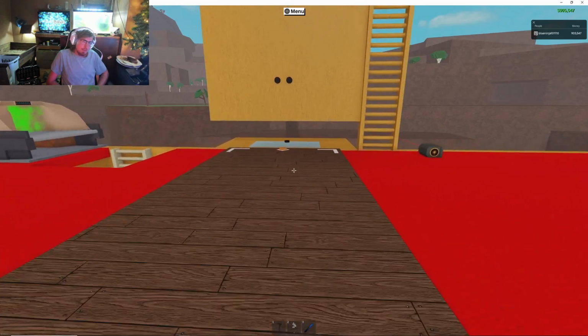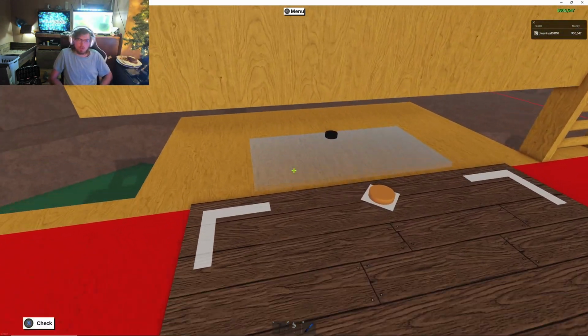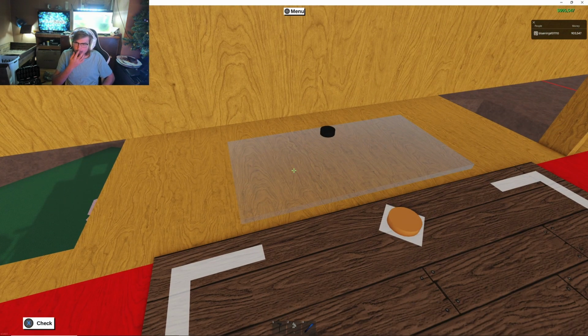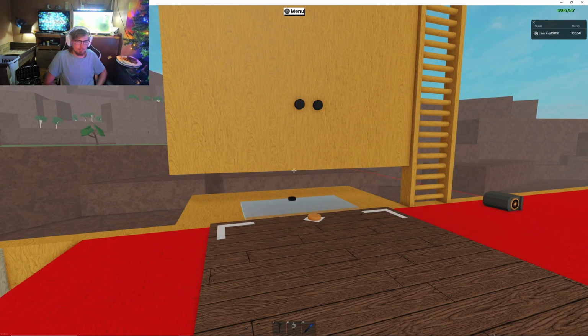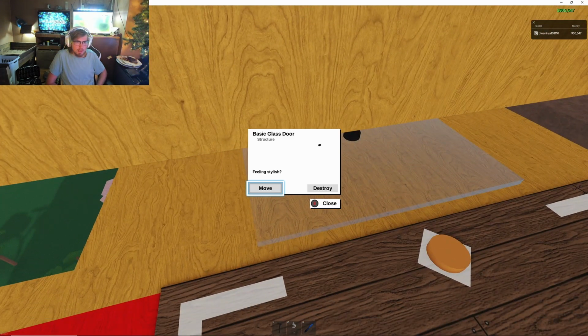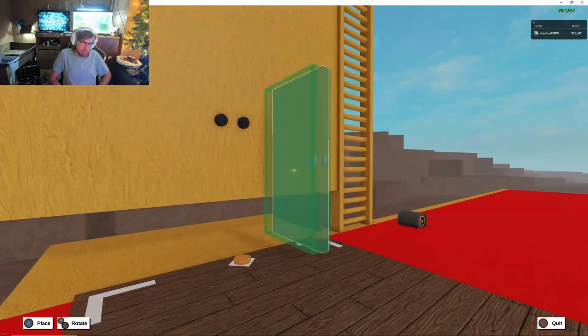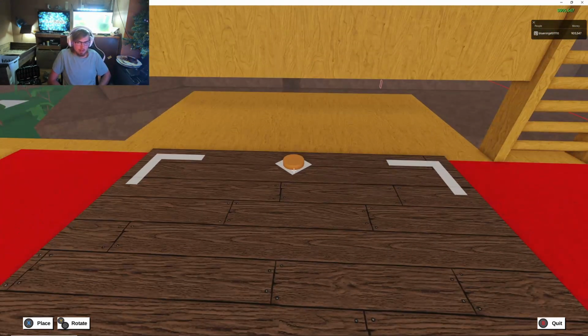In this game, there is a bug with doors where they like to merge. They like to bind. All of these are bound right now. If I go to move it, it takes it away. The door is gone right now, right?